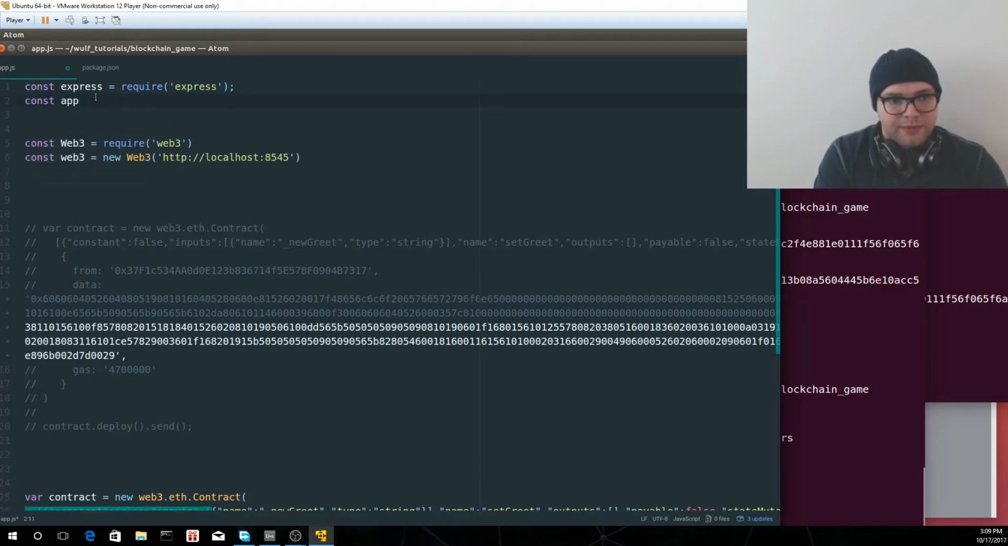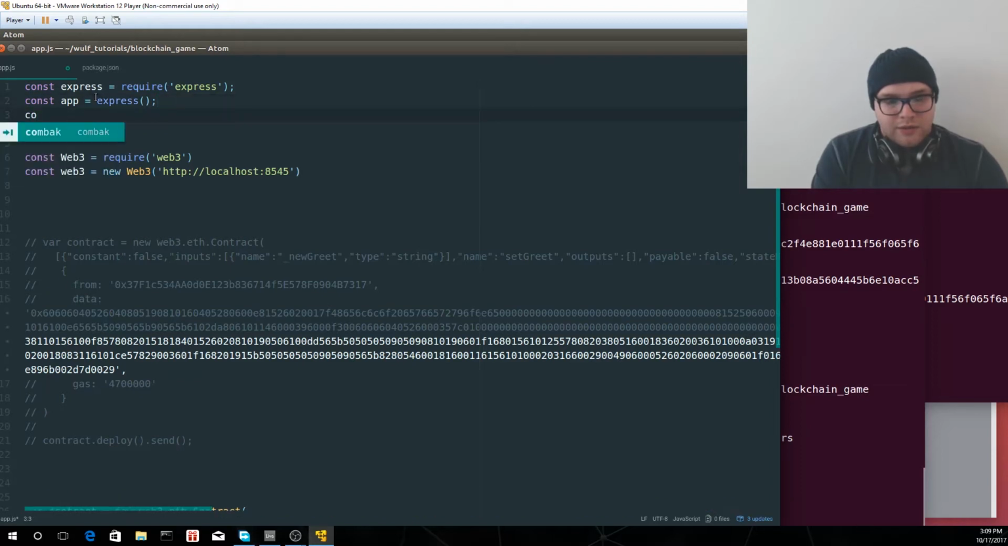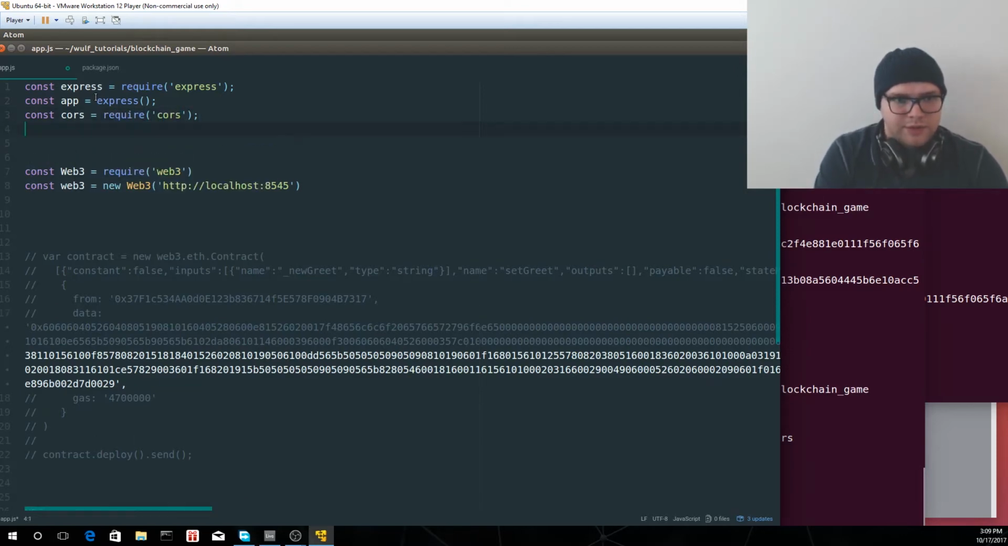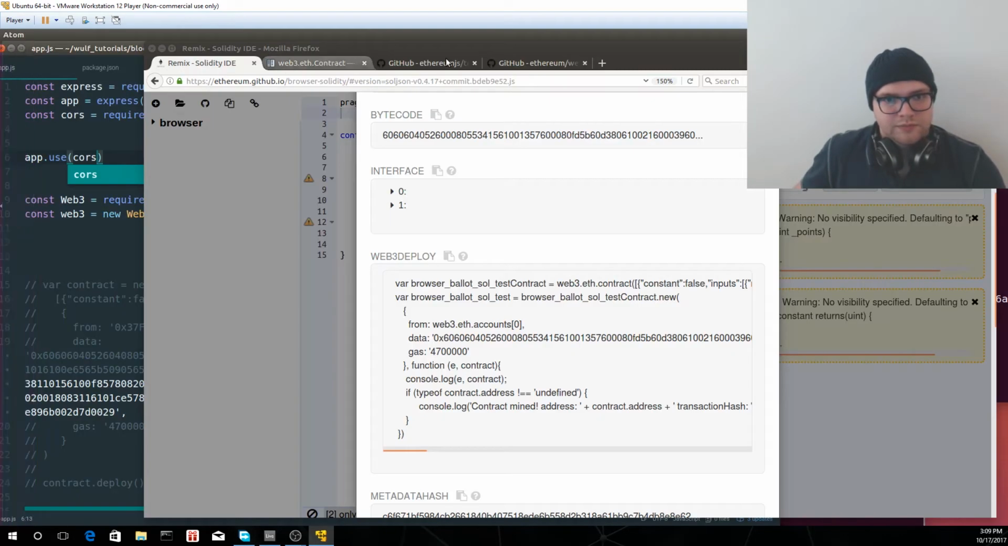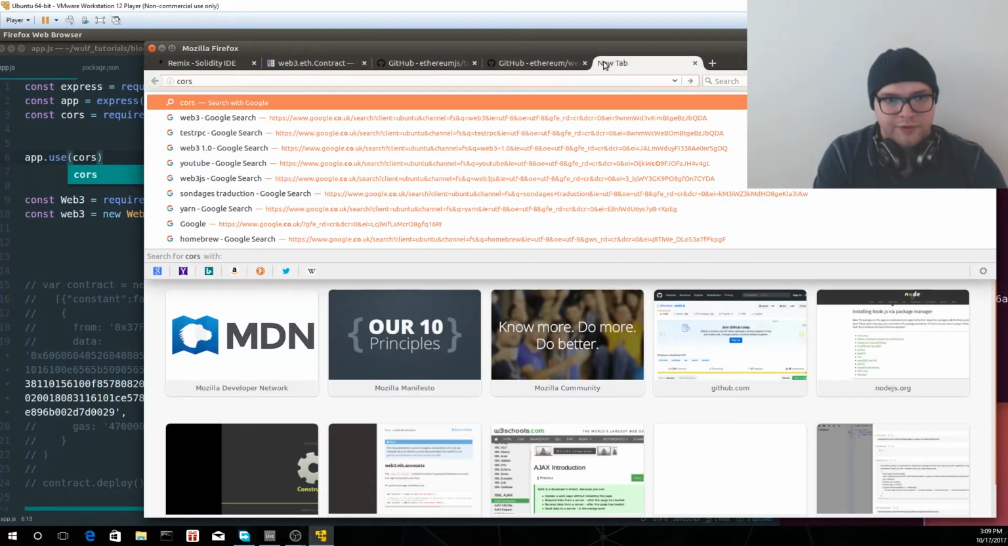const app = express. const cors = require cors, and I think that you should be using app.use cors. Actually, I'll check it, because cors node.